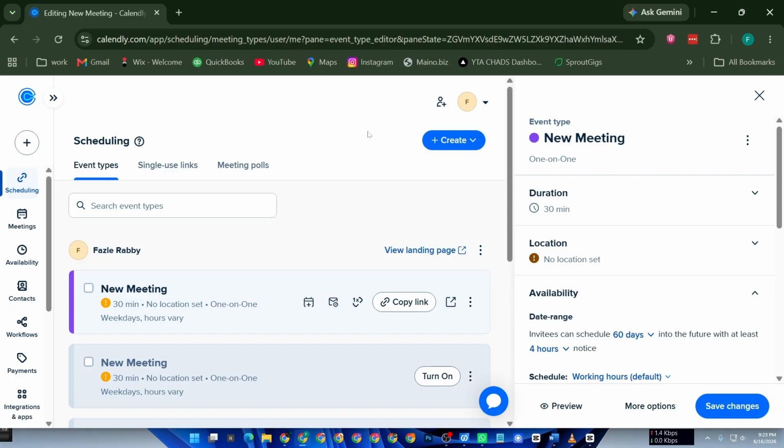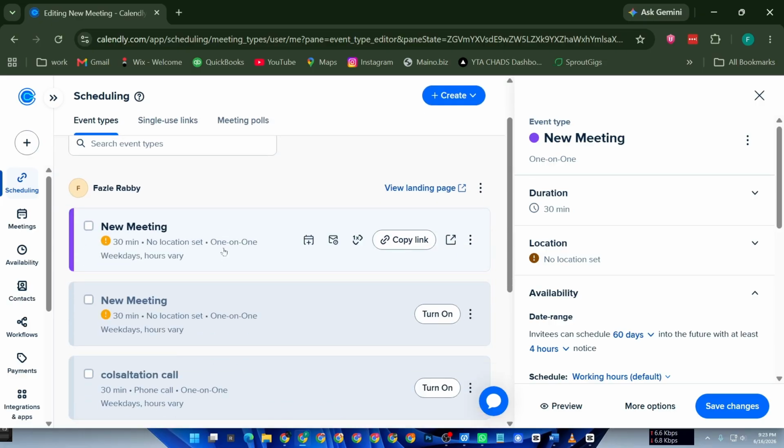First, sign into your account and go to your dashboard. Once you're inside, make sure you already have at least one event type created, because your Calendly link is generated from your event types. Now go to the Event Types section.